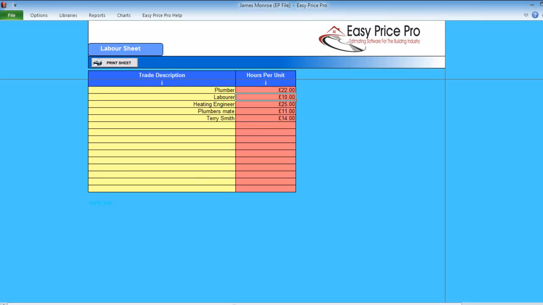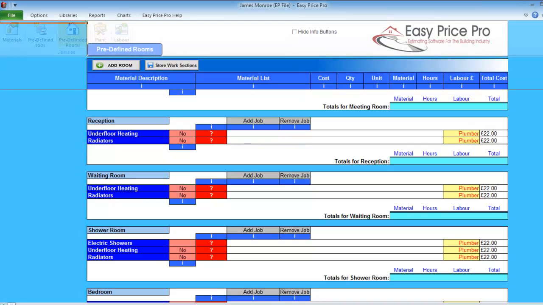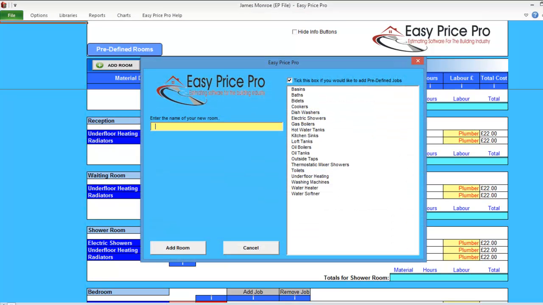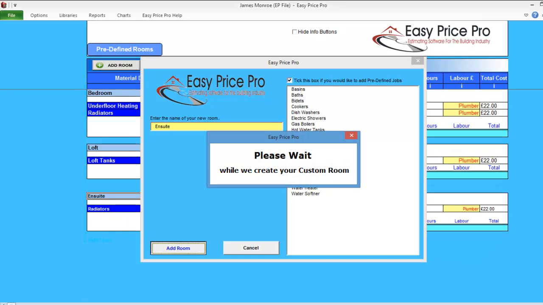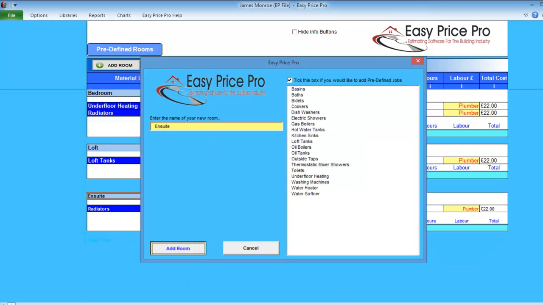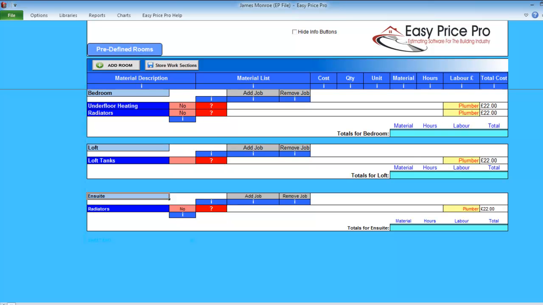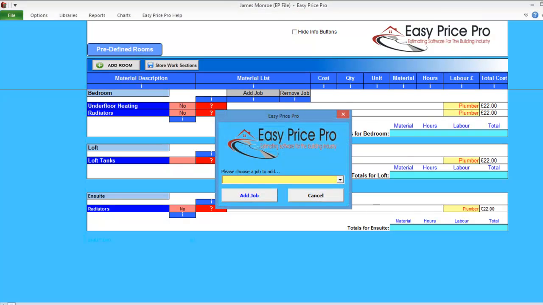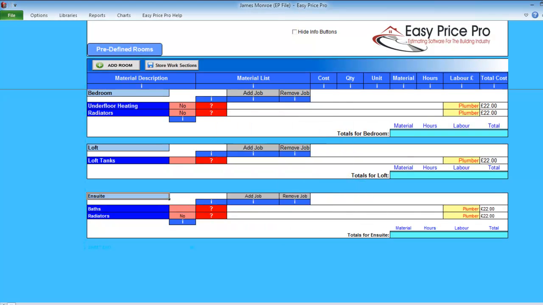A fantastic feature of the Easy Plumbing and Heating programme is the predefined rooms and job sections. To create your own predefined room, just click Add Room. Give it a name. I'll call this Ensuite. The programme now generates the room. When it's done, the programme has automatically added radiator as a job. If this isn't the case, then you can remove it. Now I just click Add Job and select the jobs I want to carry out in the ensuite.